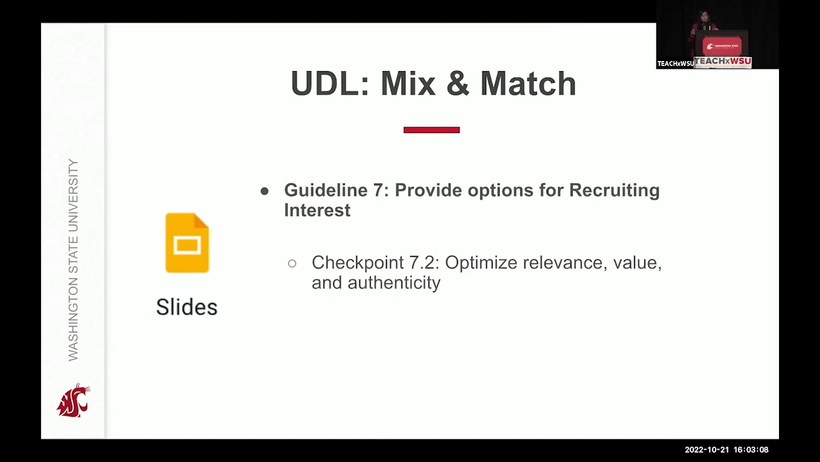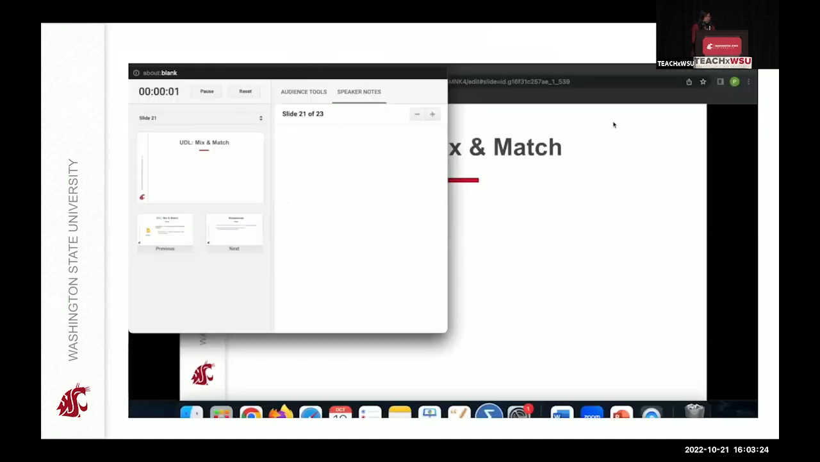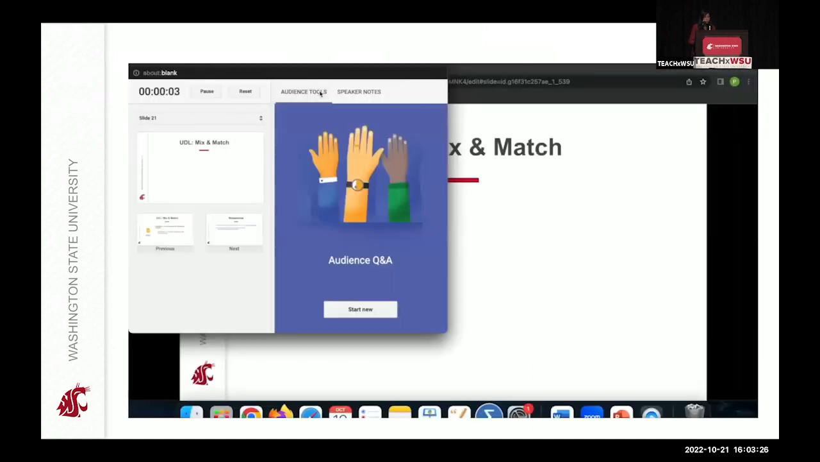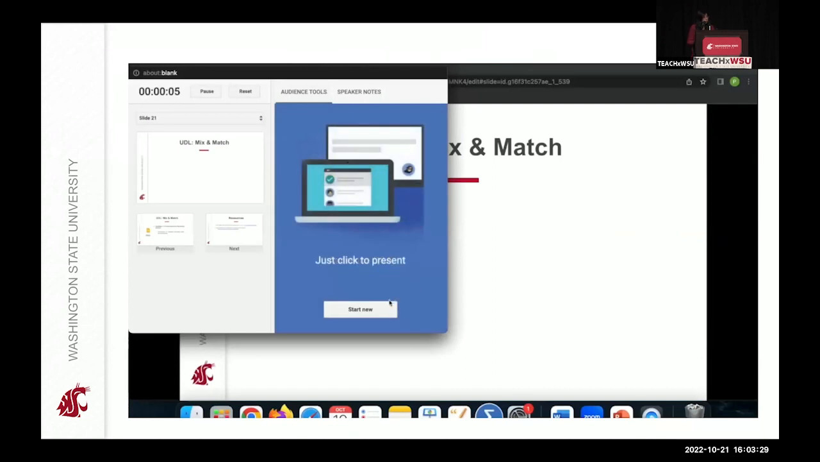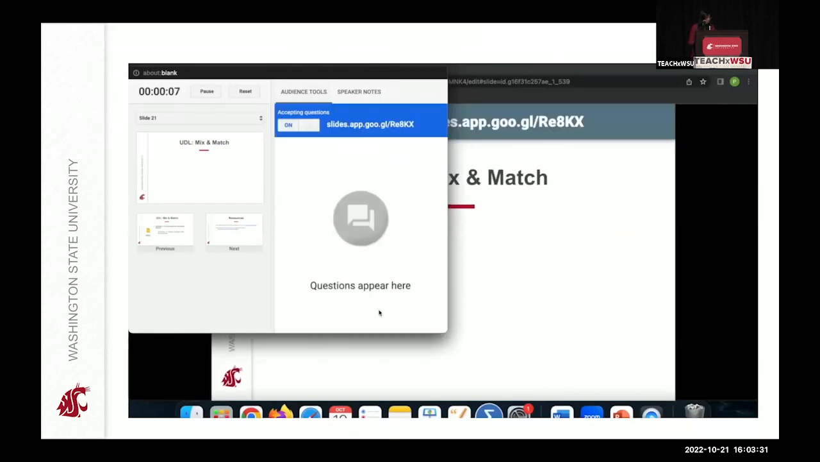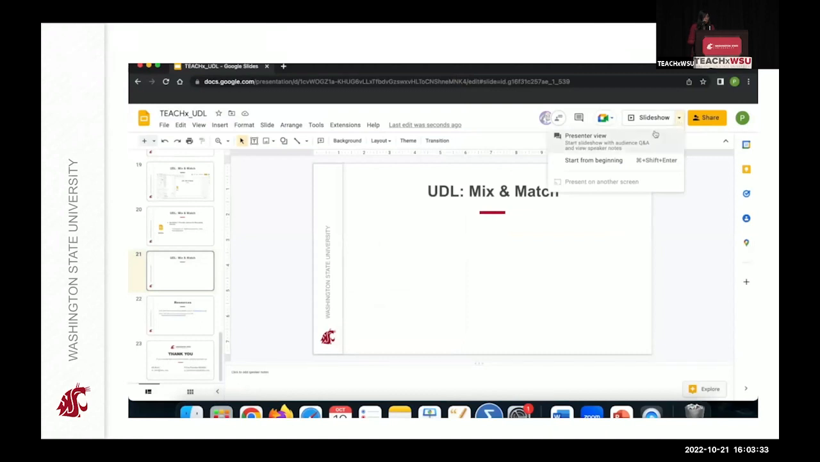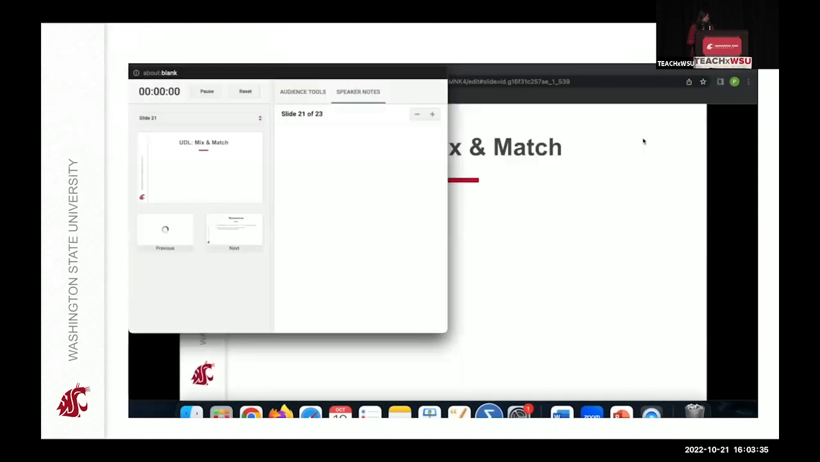Well, if you are on Zoom, sometimes people will simply send you a private message, and you will get a question from them, and that's their way of engaging. What do you do when you're actually in person? So if you're in person, one thing that you can do, you can have your slides on, and then you go to slideshow, you go to presenter view, and then at the top it says audience tools.